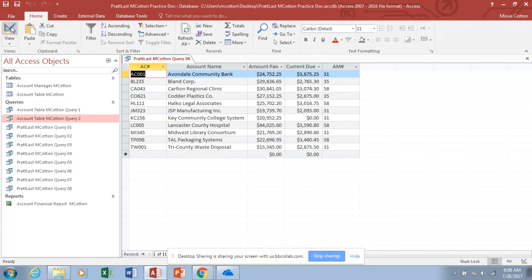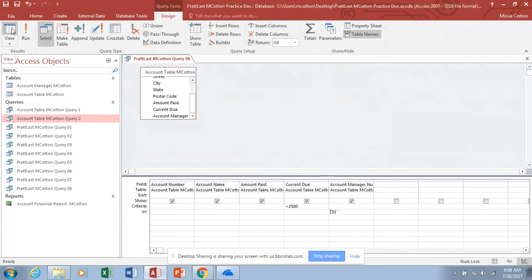And we'll OK it. We'll go back to Design View. And we are ready for number 9. Now, so far, we haven't really cared about the order that things are coming over. But this next one, we do. We care exactly about the order.